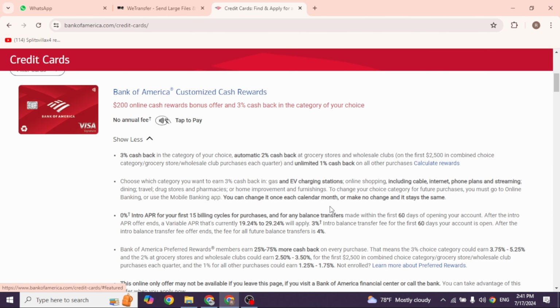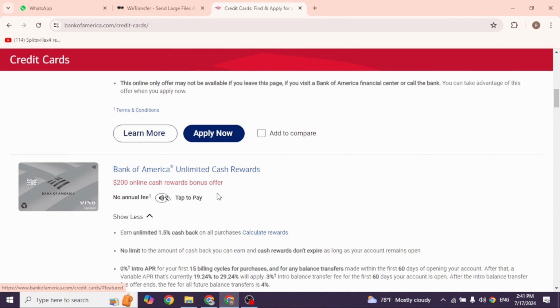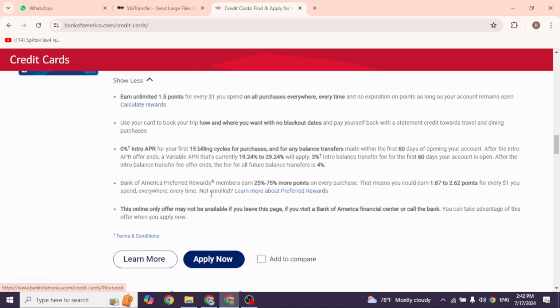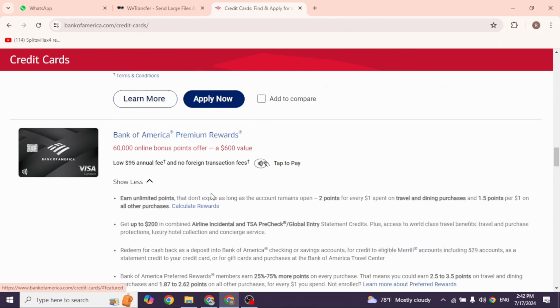Scroll down, check for the credit card details, and select the one that you want to apply for. Here you're going to find different options. For this video, I'm going to select travel credit card. You just have to go ahead and click on the option of apply now.